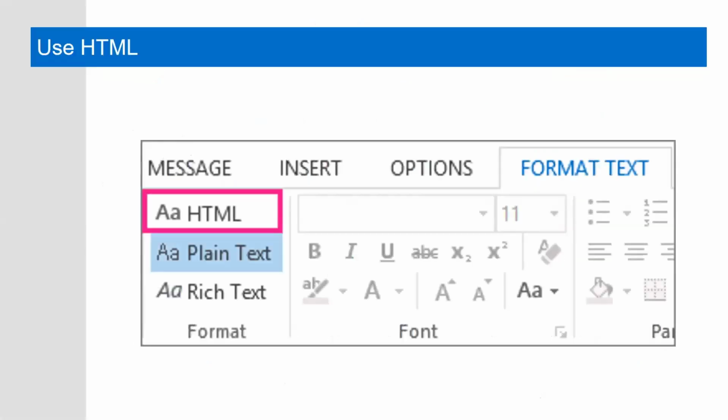The first key practice for creating accessible email messages is to use HTML when possible. Nearly all assistive technology is designed to work well with HTML rather than plain text. With HTML, your messages can include formatted links with display text, lists, headings, and alt text for images.